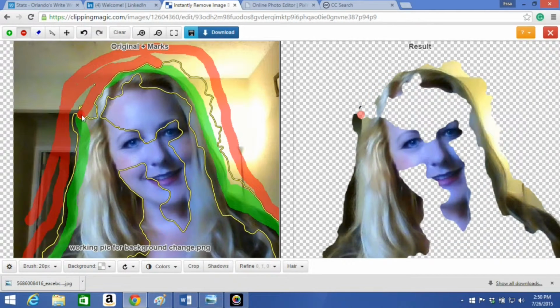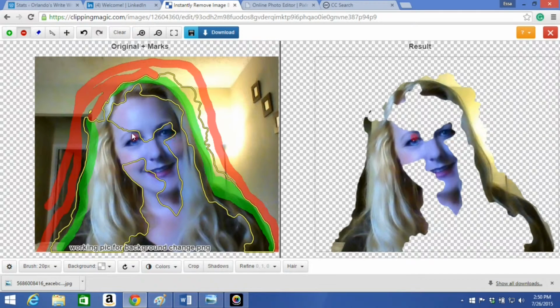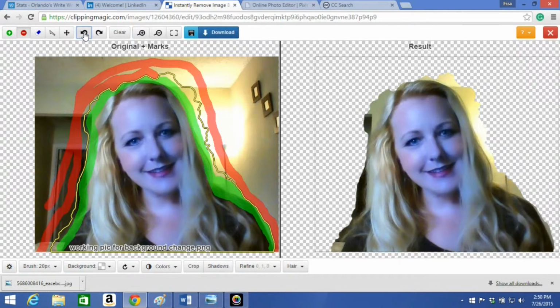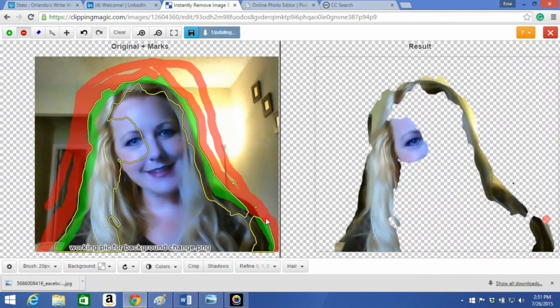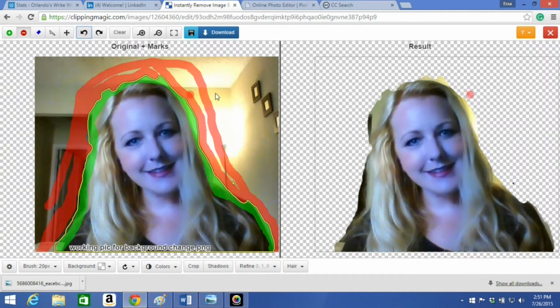Sometimes it helps to get real close. If you make a mistake like I just did, and you break the border of green, you can just hit the back button and it'll fix it. But mainly you just want to get that yellow line to be as tight into exactly what you want as possible. And it helps to use the results screen in order to see what's happening to your image.